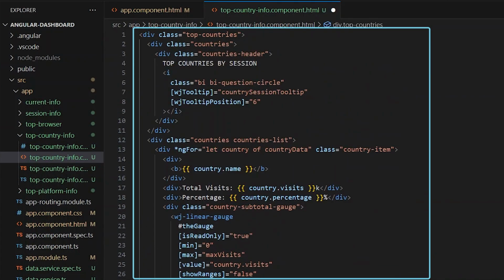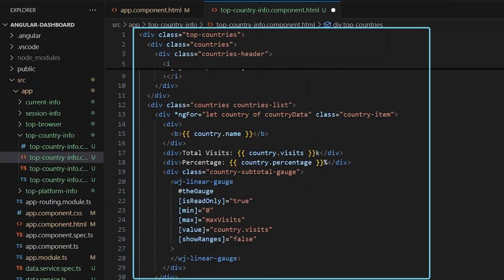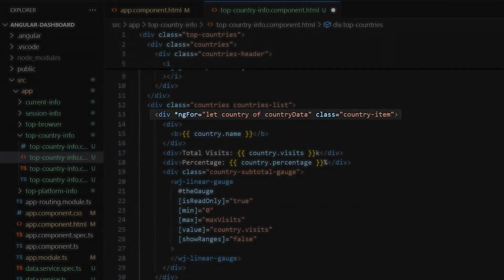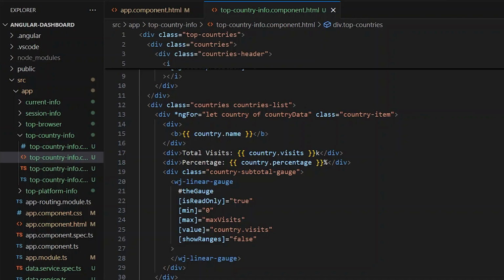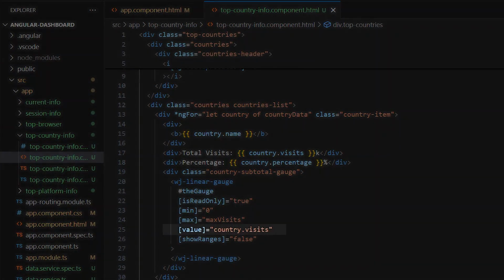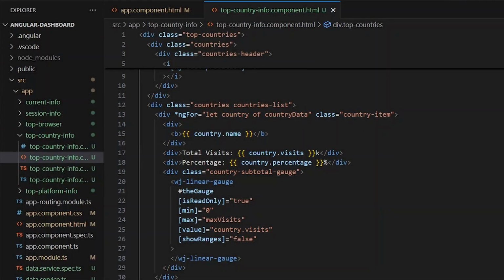Since we want to show a list of these components, we'll start by using a for loop to loop through all the items in the list of data. Then we'll use the values in the created data to set the max for each linear gauge. This is the maximum value at which the gauge will display. We're also setting each country's number of visits as the gauge's value property. This will determine how much the gauge is filled versus its maximum value.